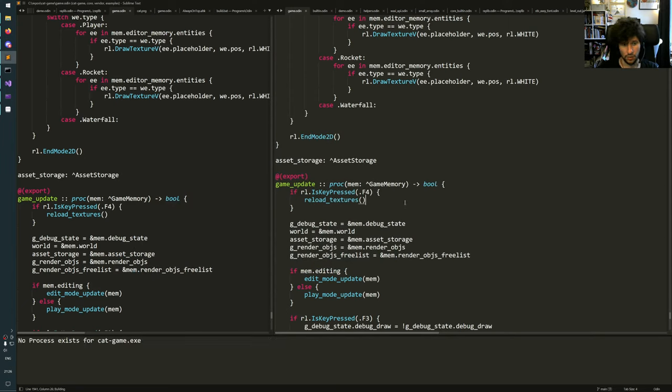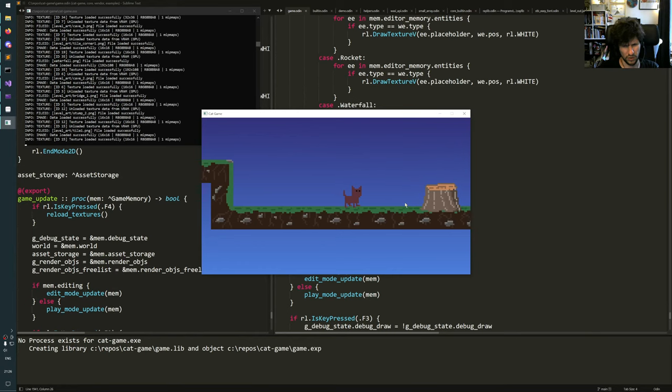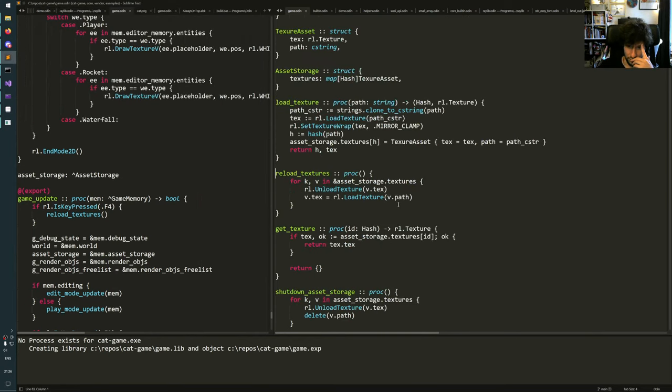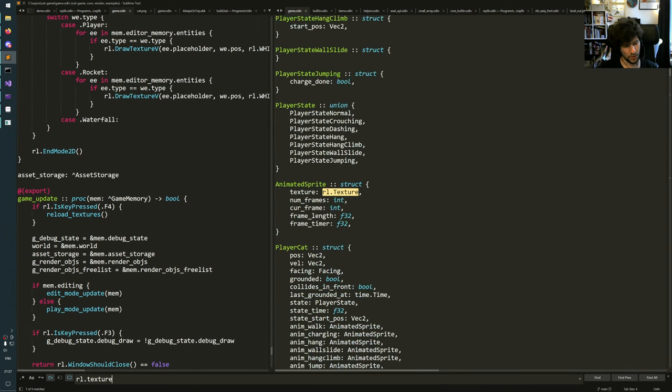Crash. Why though? Okay, we will boot it again and see. Why did it crash there? I don't know, really. I really don't. The key is the hash. And I've taken the pointer to the value, so I can change the value any way I want. I know what it might be. It might be that something has already gotten this texture as an... Let's look. rl.texture. Houston, we got a problem.